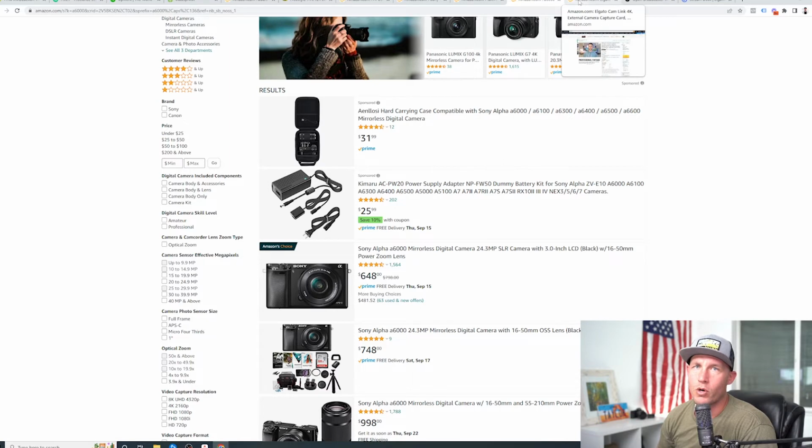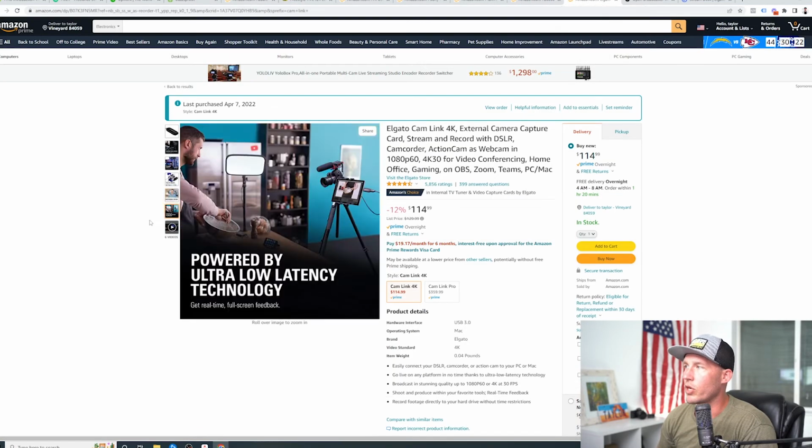Now, if you want to record like I'm doing, you're going to need to get this Camlink 4K. Basically, that's going to plug into your computer. It's going to make the connection from your camera to your computer so you can record these things like I am. So that's basically the equipment layout.